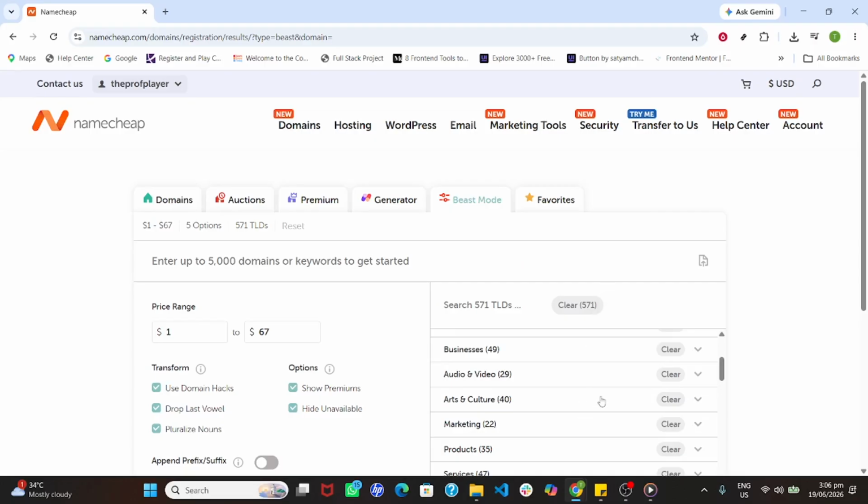And that is it. You now know how to use Beast Mode on Namecheap to find great domain names in seconds. Give it a try on your next project, and I bet you will be surprised at what you find.